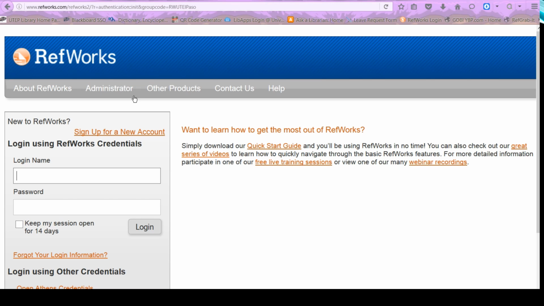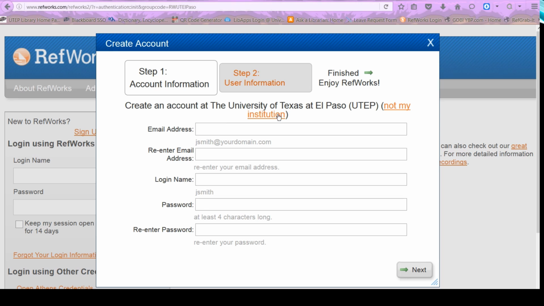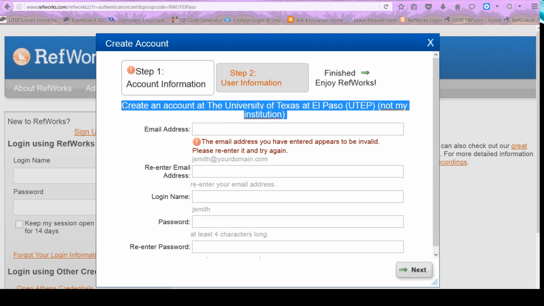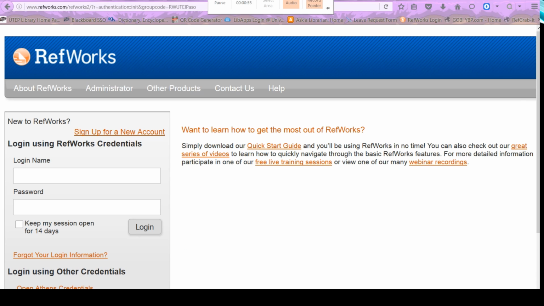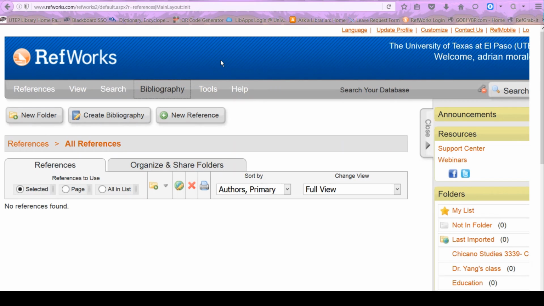You have to be signed on to your UTEP account in order for it to recognize that it's UTEP. So if you click on sign up for a new account, it should recognize that you're accessing it through UTEP. UTEP pays for this account, so it's free to you as long as you're a UTEP student. So I'm going to log in. So my account is blank.